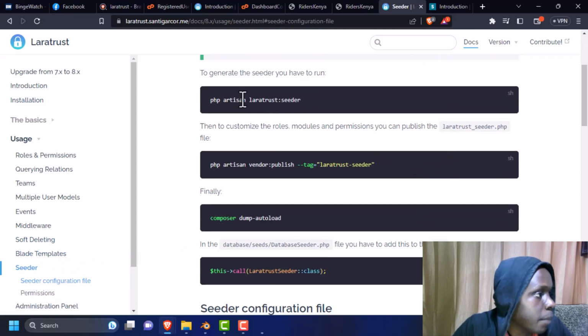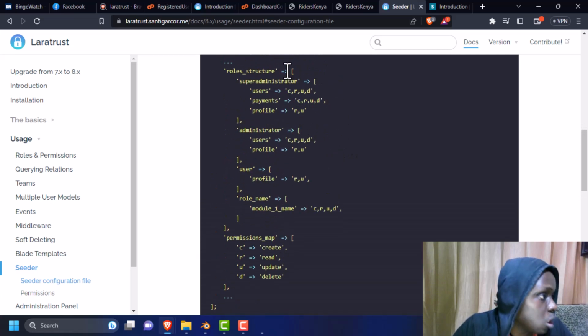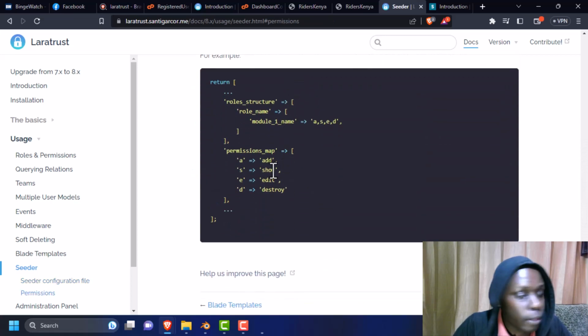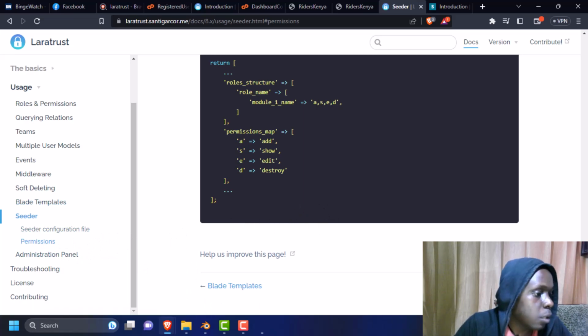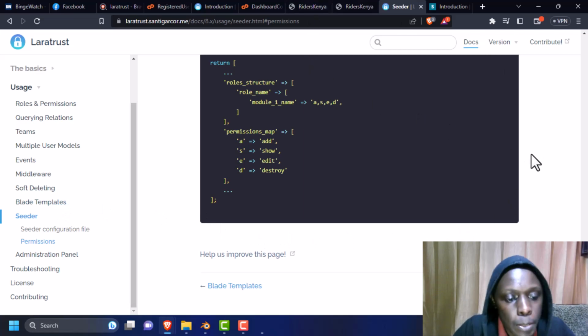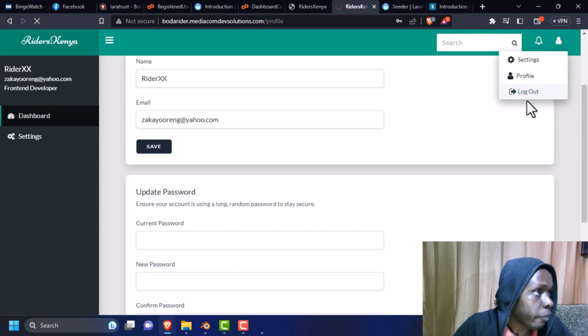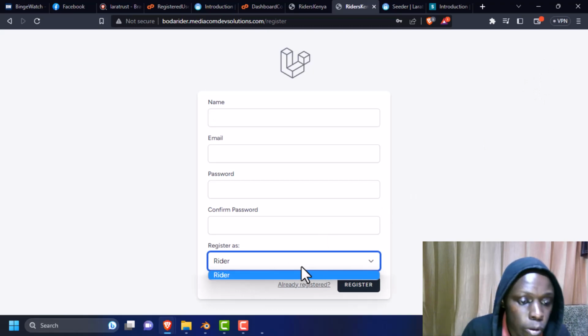You set up the seeder, and then you set up your roles and permissions right there. After you have done that with all the modules that you're going to have, you can now do the migrations. After you have done the migration, you can still add, on the registration, a drop down of roles and permissions to set to what extent users are going to be logging into your system.